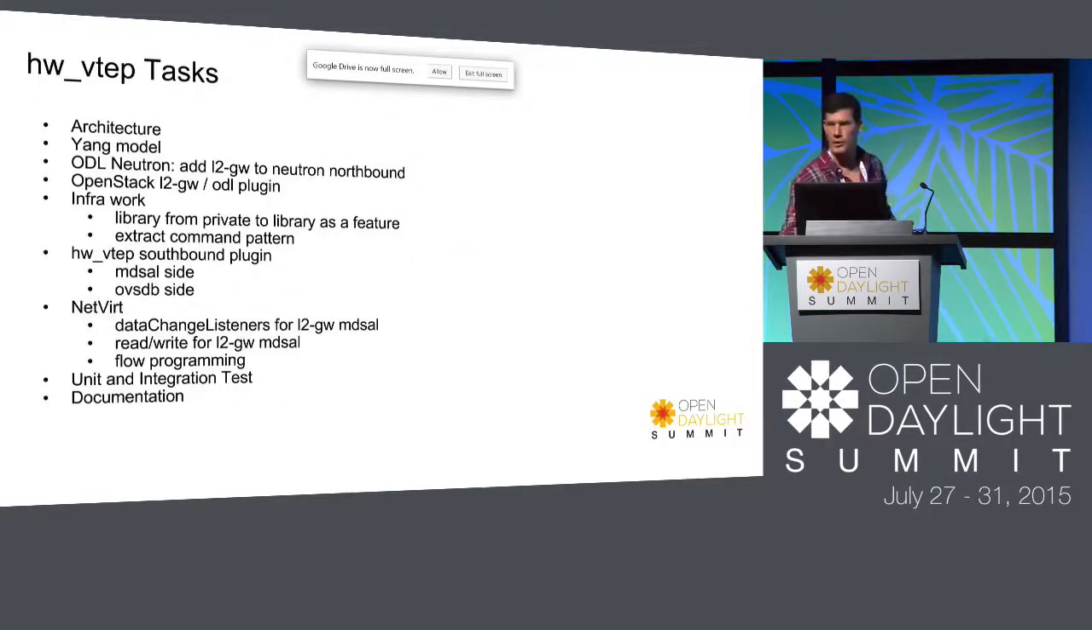is to list out some of the work tasks, from the OVSDB project side at least. You can see right off the bat, we've got the architecture, and we've been discussing that. The next item you see there is the Yang model. It's an MD-SAL application, so everything's going to be driven through that.